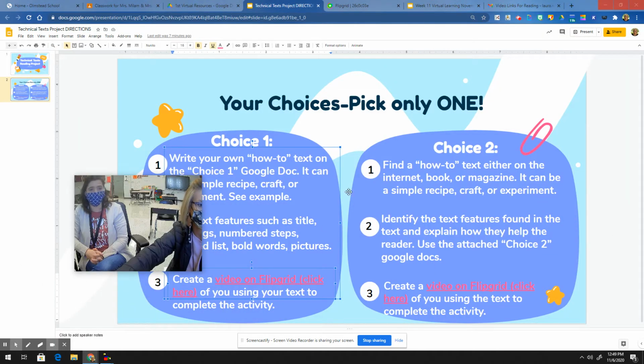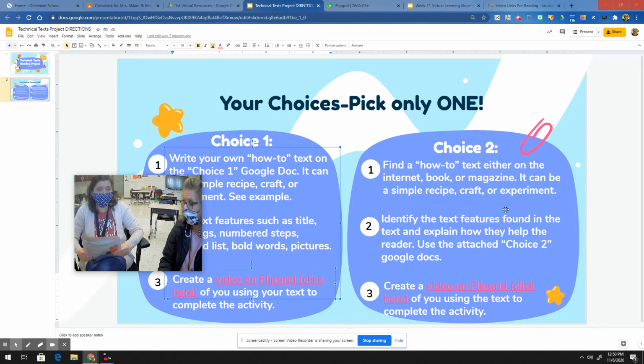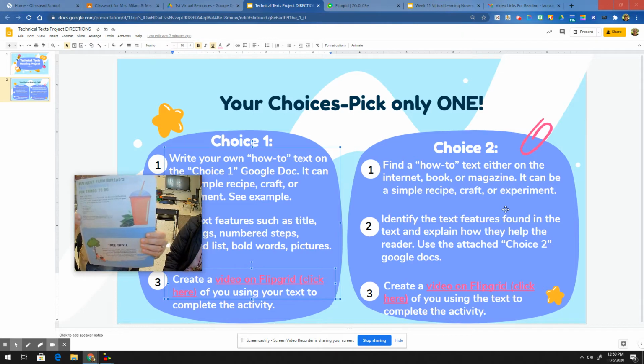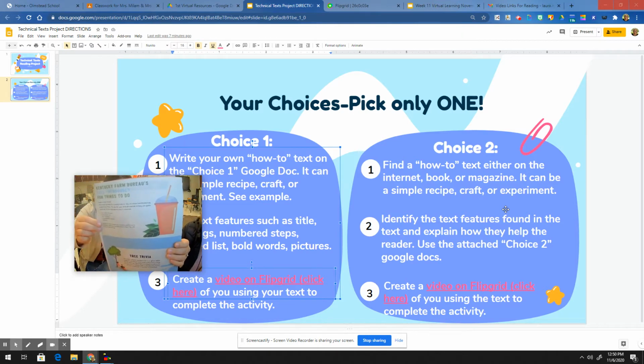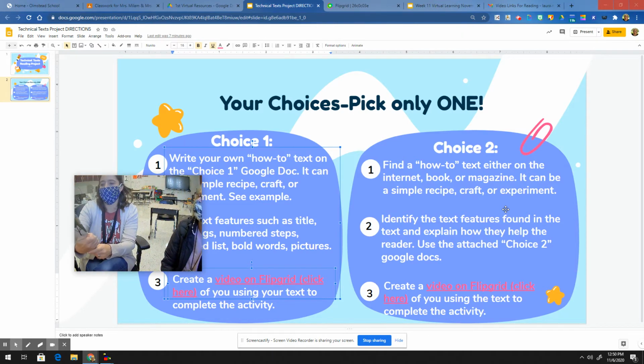Choice 1. Now you get to go to choice 2. Choice 2, rather than writing your own technical text, you could just find one. Literally, I just looked over here on Miss Milam's cabinet and found one. It's making a smoothie, isn't it? I think so. It says, make a tree treat. So I could say, this is my technical text.